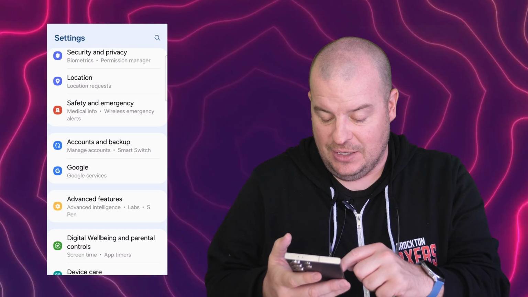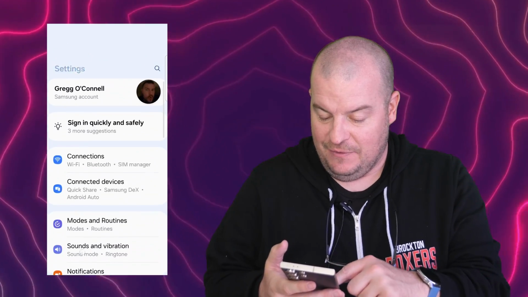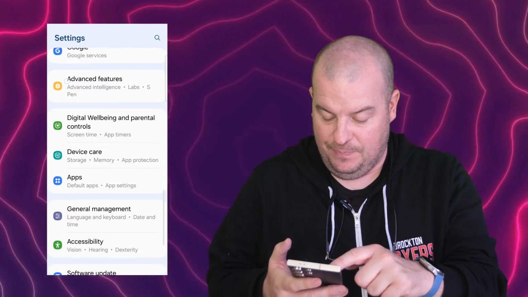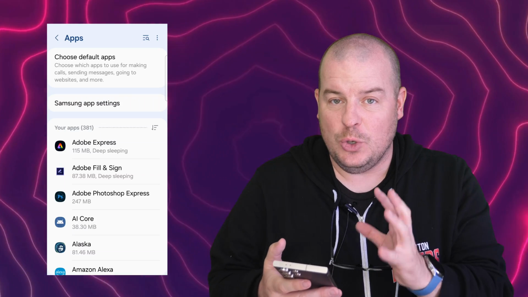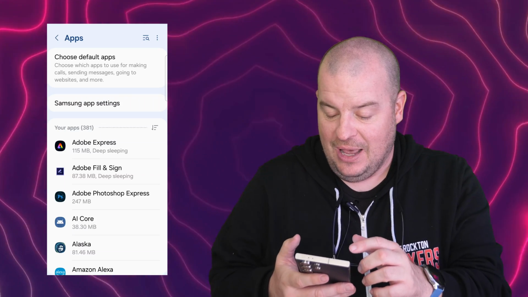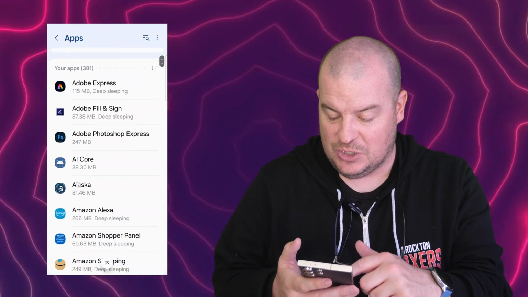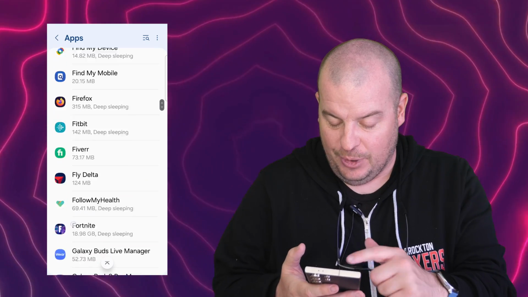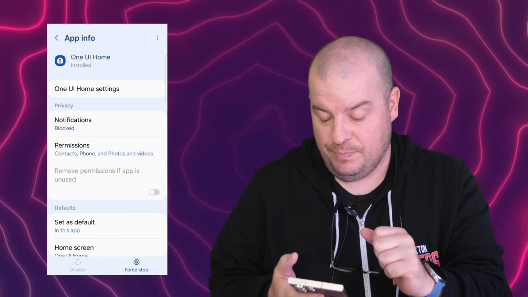You wanna go down until you see apps. So we're just looking for apps at this time. If you don't, just go down a little bit. Now here we see it, tap apps. And the app we're looking for is One UI Home. You could type it at the top if you wanted to search for it, but ultimately what we're just gonna do is swipe through all these apps. It's in alphabetical order, so it shouldn't be too hard to find. There it is, tap on One UI Home.